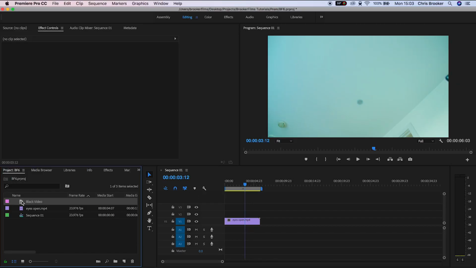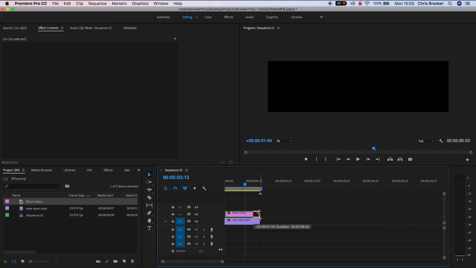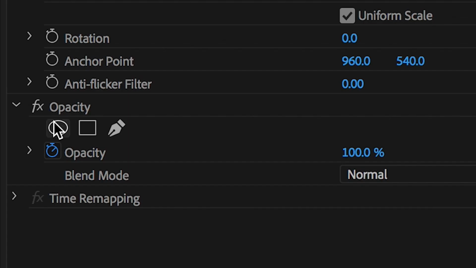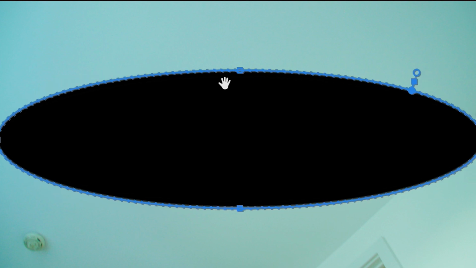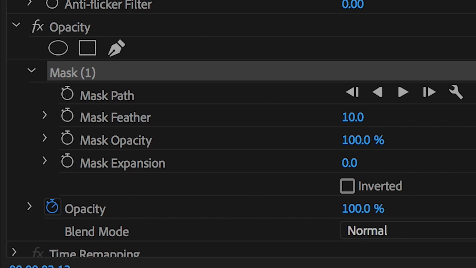Now from here we want to go up to the opacity and we want to select on the circle mask, and then we want to expand this mask out so that this touches all of the edges of the video. Now from here we'll go back into masks and we'll press the inverted box to invert that mask, and we can just add some feathering to this vignette.